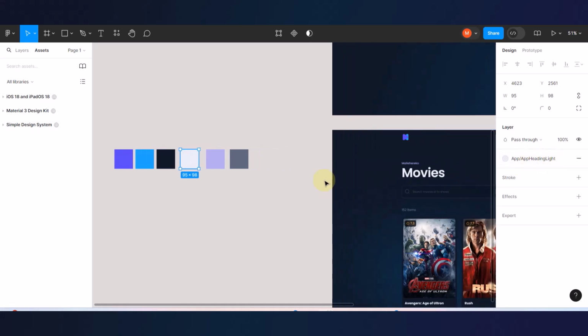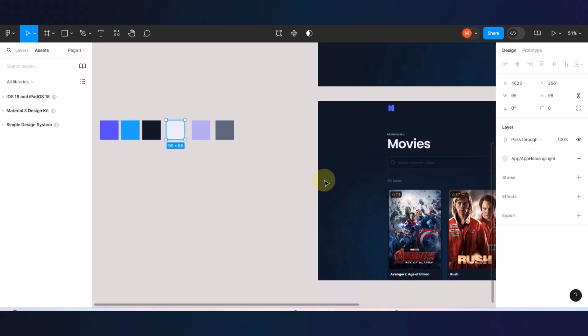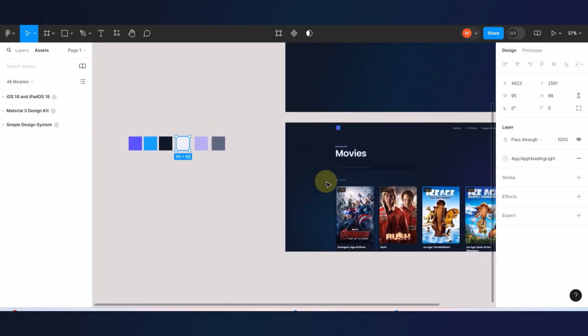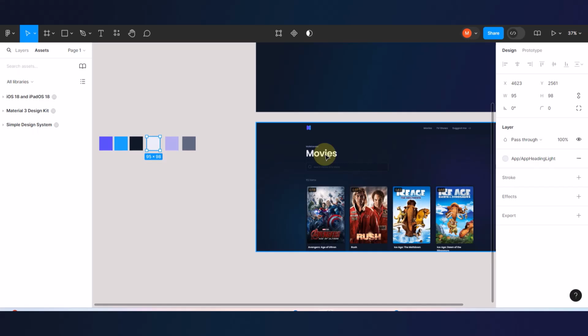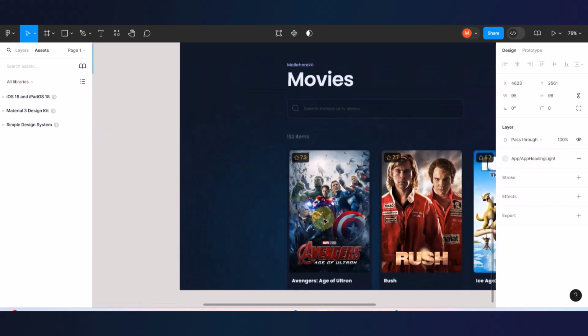Let me just quickly give you some decisions that I had to make. Now this looks like a light color, very close to white, and maybe I might use it somewhere else. So I had to choose: do I give this color a context, some sort of more focused, more specialized scope, which is app heading light? Meaning that I am going to use it only on headings.